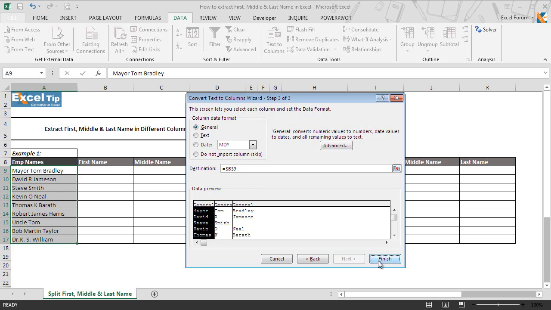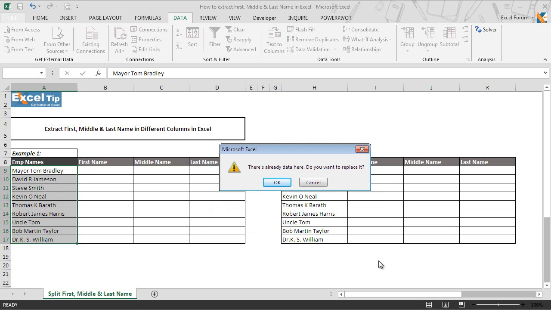But the moment we click on Finish, a warning message pops up and says there's already data here, do you want to replace it? However, we cannot see any data there in column B, so why is this message appearing? That is because the cell is formatted and Excel assumes that there's something in the range B9 to B17, which is why we have got this warning message.